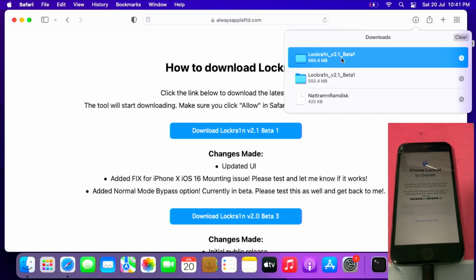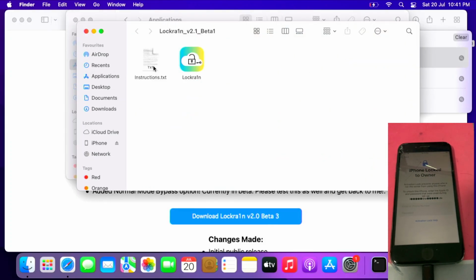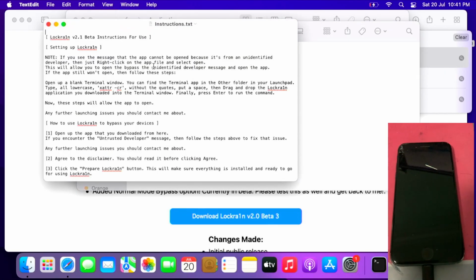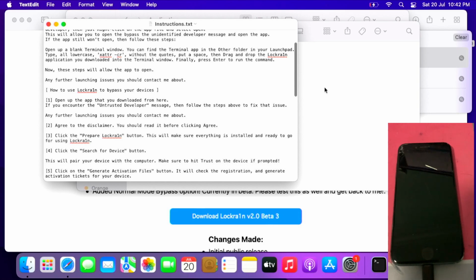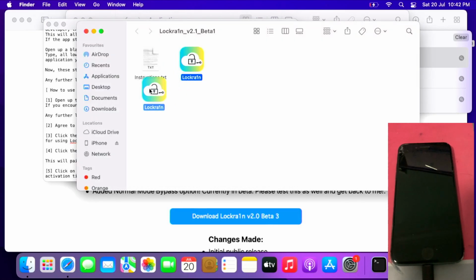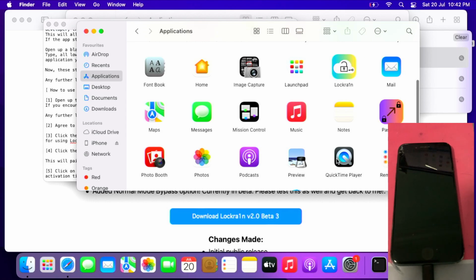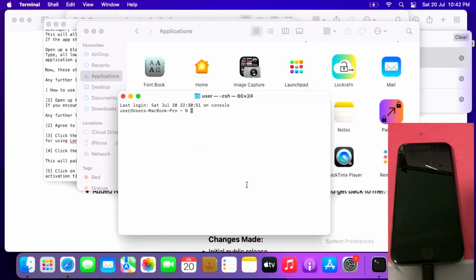Once done downloading, open the folder. Read the instruction.txt. It will teach you about something to do with the cannot open file issue. The first thing is to drag and drop lockra1n to the Applications folder of your Mac. Once there, open up a terminal window.